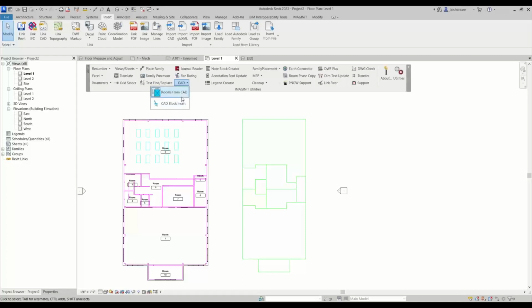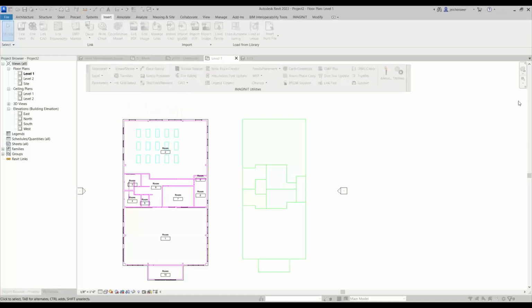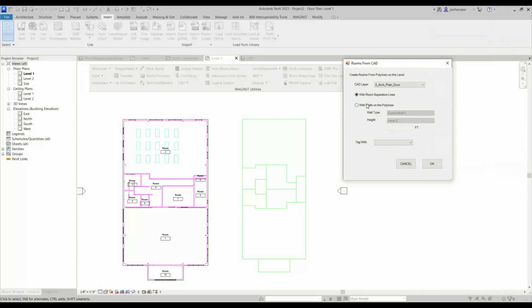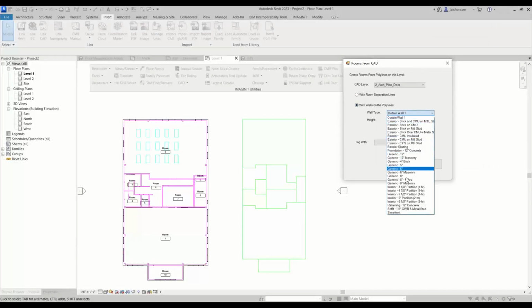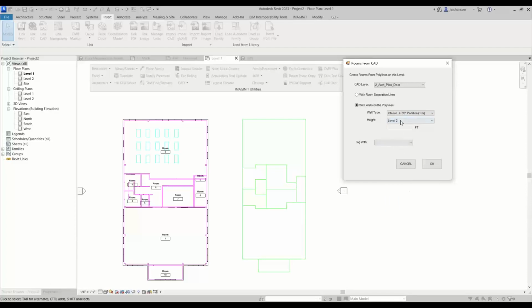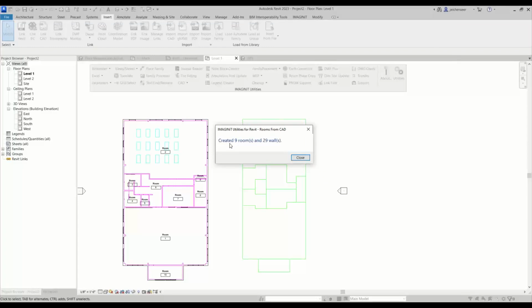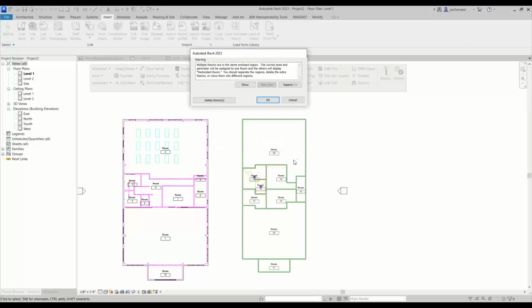I'll go back to CAD, say, let's do rooms from CAD. And this time in my dialog box, I'll say, let's create some walls. I'll do just the basic interior wall partition from level 1 up to level 2. Let's tag them this time with area because why not? And these are all on a wall center lines layer. Say okay. And now I've got not only the rooms, but I've got 29 walls. It's a different layout, so it's 9 rooms instead of 10. And again, I've got a little bit of an issue where based off of what I drew, we've got some problems.